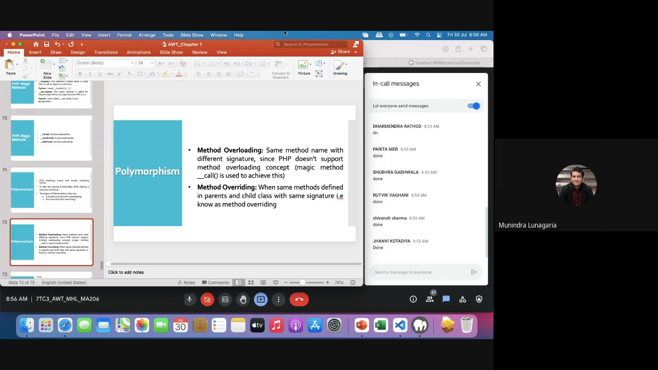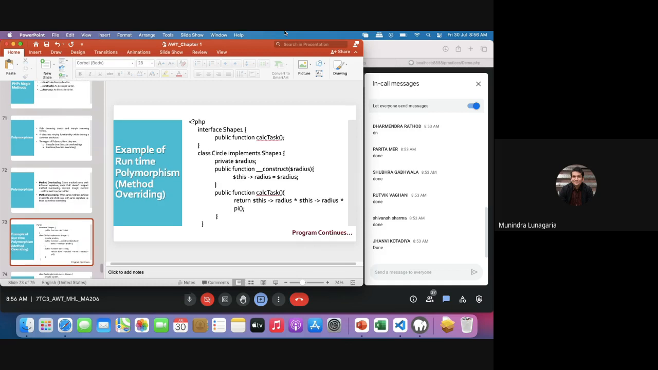The next one, method overriding. What do you mean by method overriding? Defining the same method in parent and child classes with the same signature is known as overriding. That's the example we need to execute. So just hold on and let me execute this.